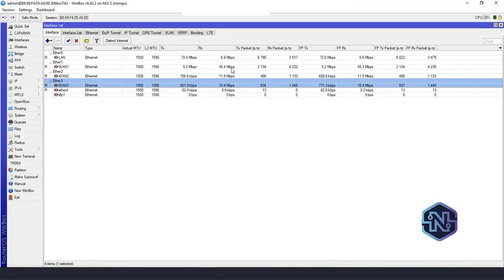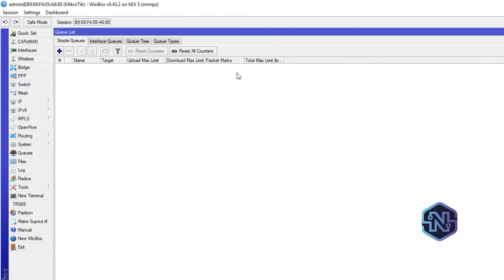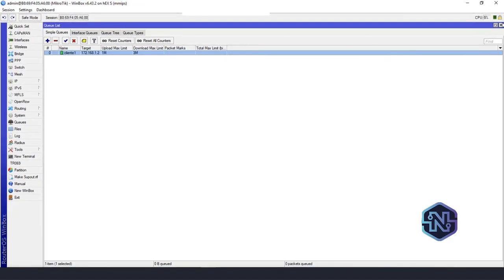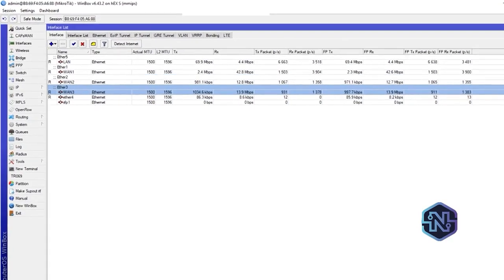Now, if you want to do bandwidth management, it's very simple. You can go to queues, plus, name client 1, for example. Target 172.168.1.2, upload speed 1 mega and download 3 megas. Apply and OK. In this way, you can do it with each of your clients.